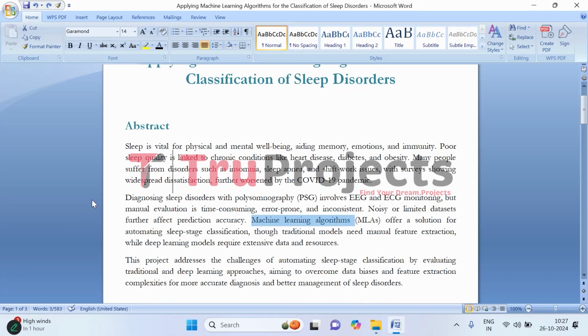They can help to automate the process of classifying sleep stages. Traditional machine learning algorithms can be effective, but they usually require a lot of manual feature extraction, which can be a bit of a hassle. On the other hand, deep learning models tend to need a lot of data and computational resources, which can be a barrier. So this project focuses on tackling these challenges head on. We are looking at both traditional and deep learning approaches to improve sleep stage classification. The goal is to address issues like data biases and the complexities of feature extraction so that we can achieve more accurate diagnosis and ultimately manage sleep disorders better.